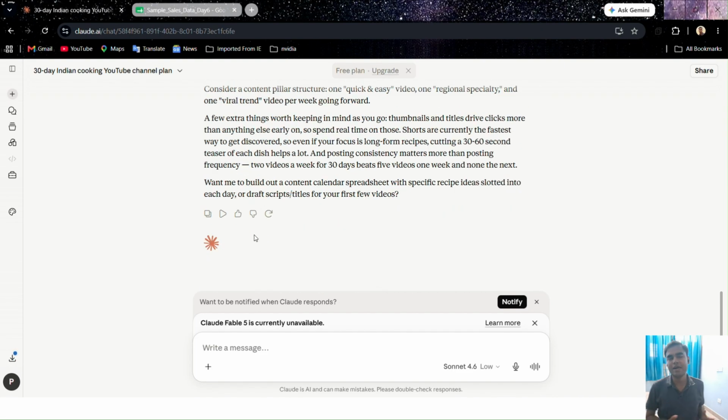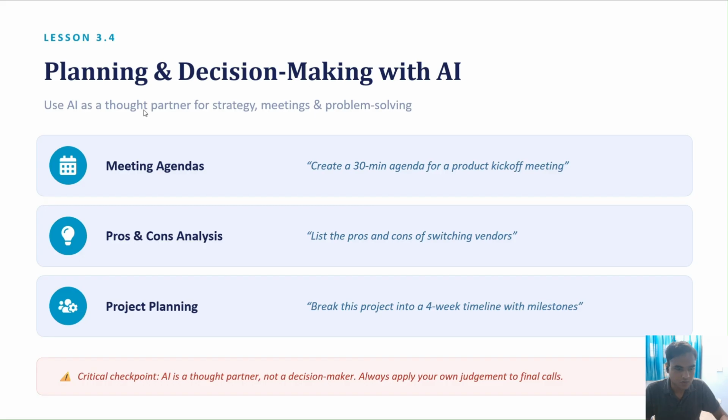In this way you can plan your meeting agendas also, and do pros and cons analysis when you are making a decision or switching something, a very precious decision which can have some pros and cons. You can analyze with the help of AI. Then there is project planning. If you are a PM for a company, and you have to plan your project accordingly, you can use AI in that also.